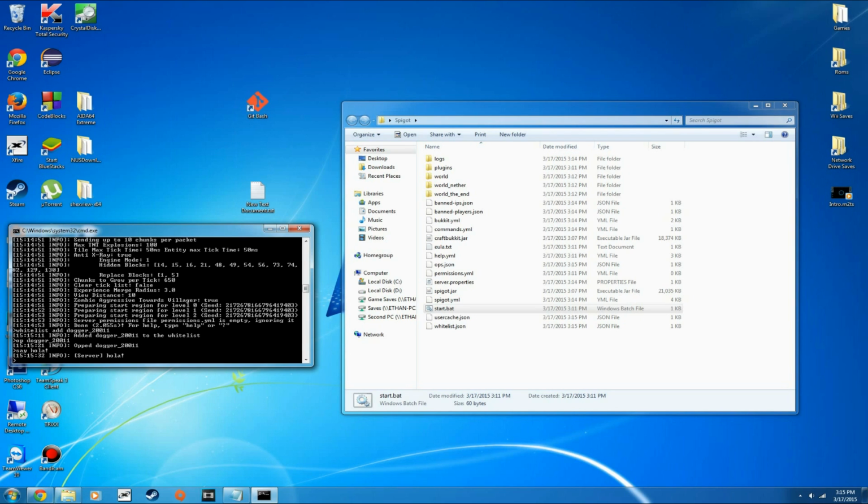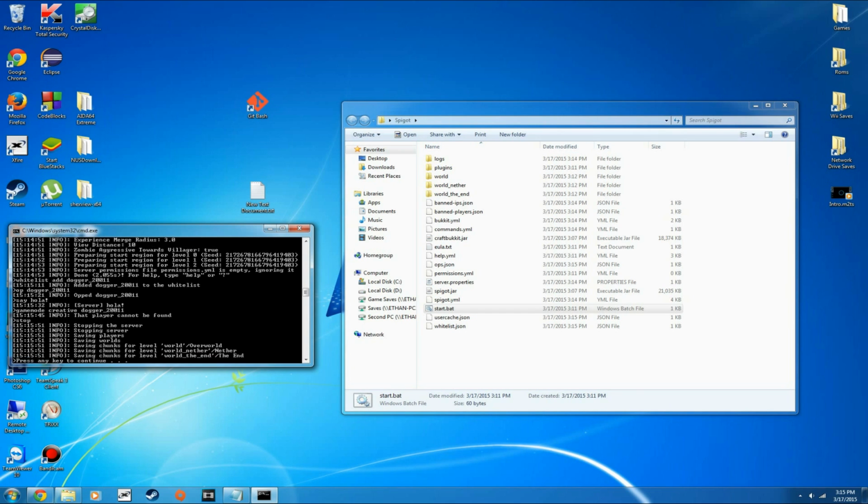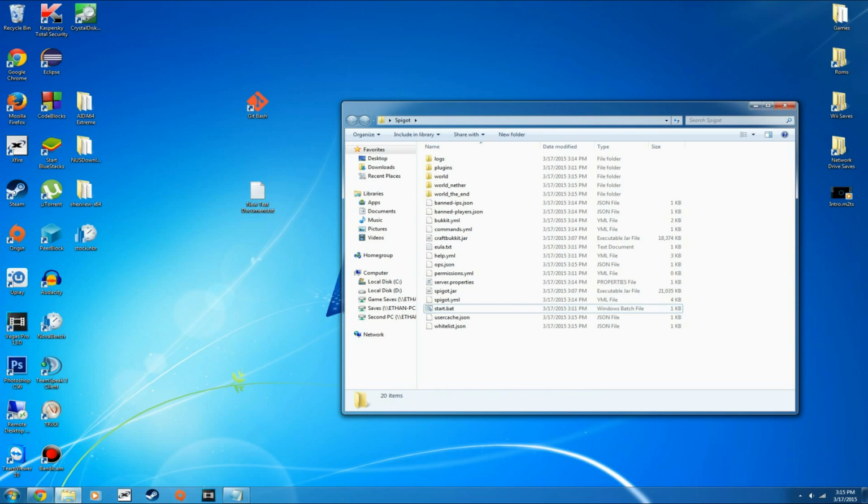And just different commands like that you'll learn over time. If you want to change somebody's game mode, you type in game mode, creative, and then their username. So I'm just going to type in my username. It won't work because I'm not actually on the server, but that's how that works. And then like I said, when you want to shut the server off, just type in stop. So that's how you get your server up and running.